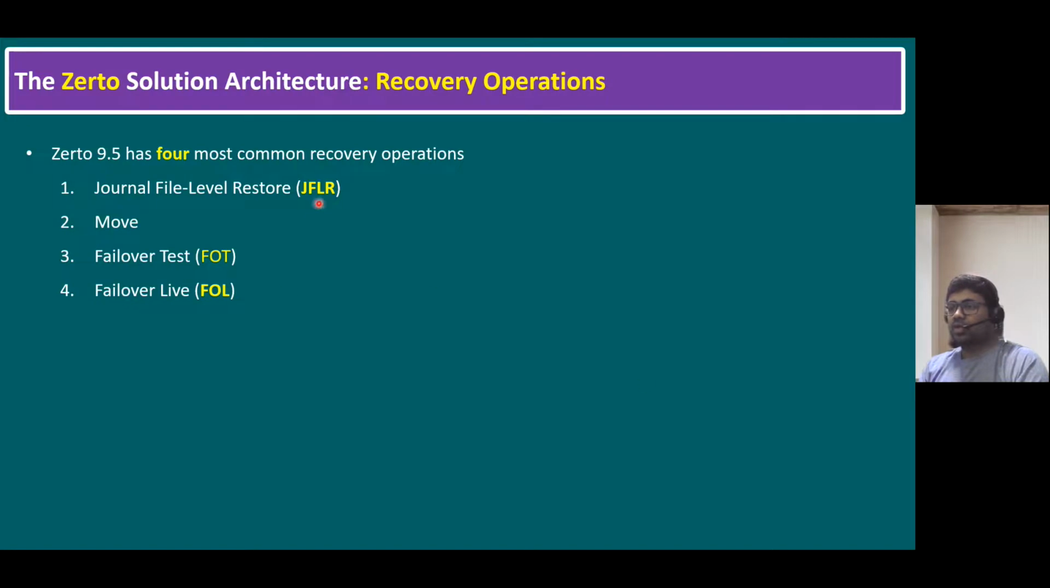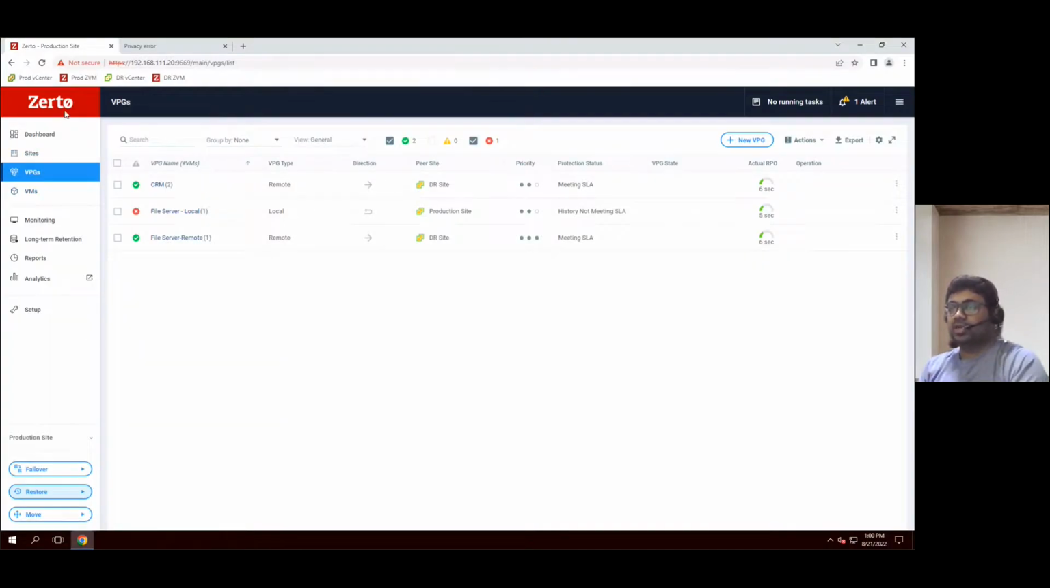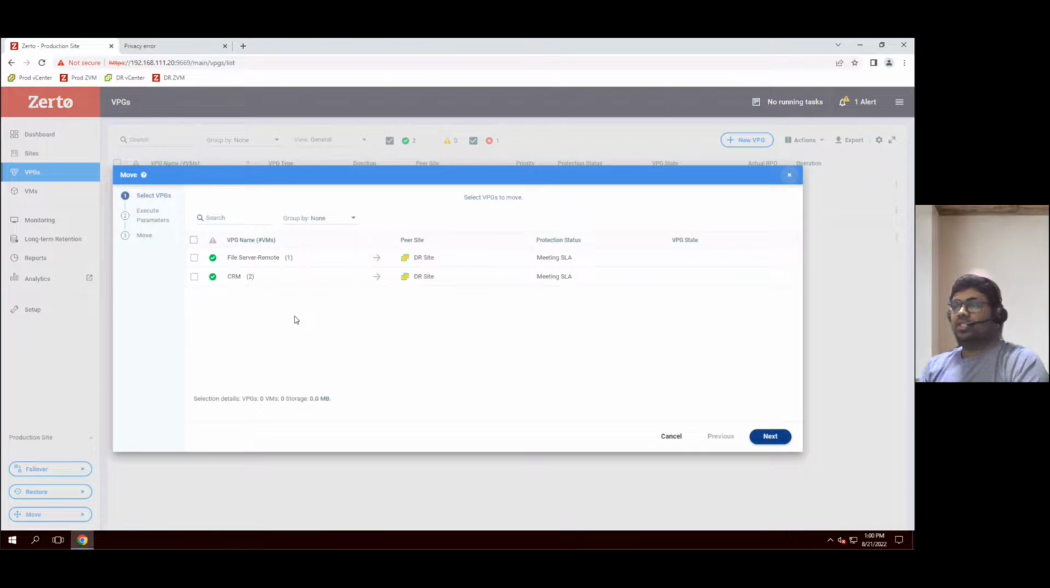Another point is move, which is another restore option. Log into the lab system, and within the Zerto console, below the restore option, you can see the tab for move. In the right side corner, if you select move, we have an option for VPG. Zerto lets you move the entire virtual protection group. For example, here CRM consists of two VMs and file server remote consists of one VM. The number in brackets after the VPG is the VM count.